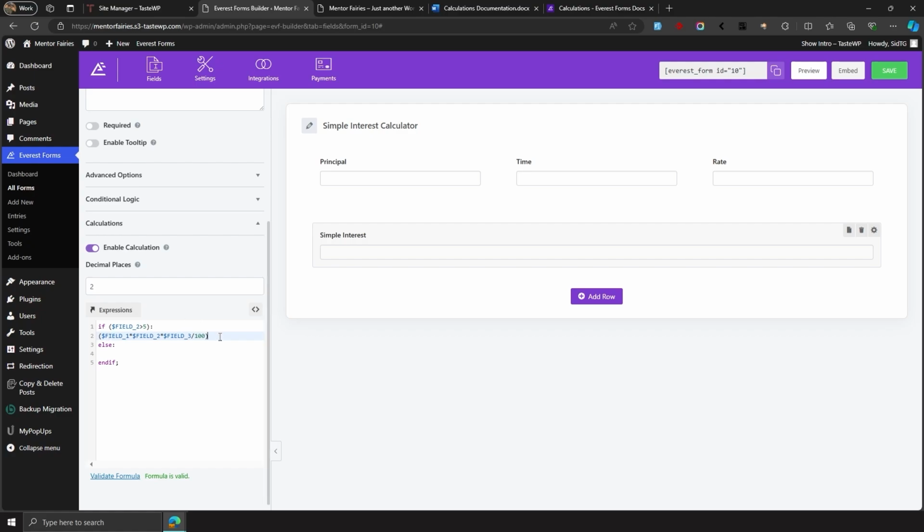So here we have PTR upon 100, and we're simply going to add 10% of the simple interest, so it's going to be 0.1 multiplied by simple interest, for which the formula is again PTR by 100. And you're going to want to put this within brackets as well. So right now what this block of formula means, if the field 2, which is time, inputted by user is more than 5 years, then this block of code will execute, which is simple interest plus 10% of the simple interest that they were going to receive.